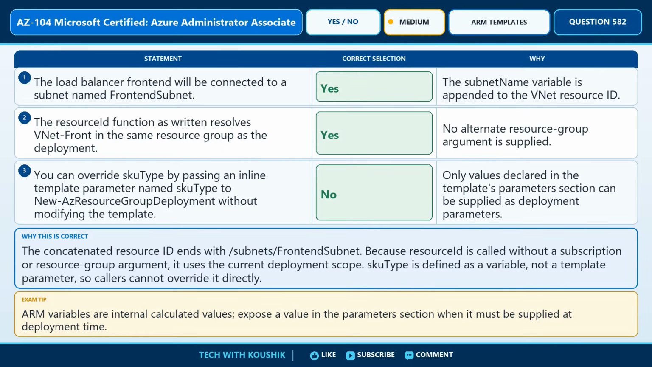The answer to statement 1 is yes. The subnetName variable is appended to the vnet resource ID. The answer to statement 2 is yes. No alternate resource group argument is supplied. The answer to statement 3 is no. Only values declared in the template's parameters section can be supplied as deployment parameters. Keep this examination point in mind. ARM variables are internal calculated values. Expose a value in the parameters section when it must be supplied at deployment time.